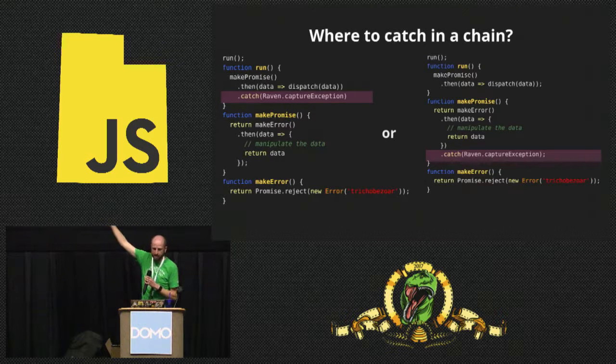We're calling run. Inside run, we're calling make promise. Inside make promise, we are calling make error. Make error creates a promise that just produces an error. That's all it does. Promise.reject. Our Trico-Bezoar error is back. Inside make promise, notice we do not have a .catch statement here. Instead, our .catch statement is up here because we have two .thens.